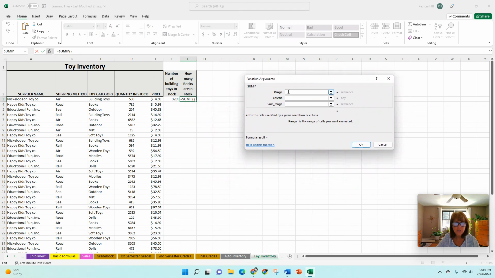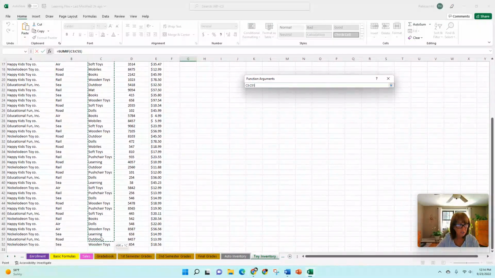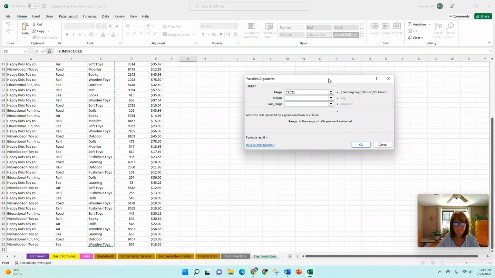My range is where I might find the data I'm looking for. So I'm looking for books, and that would be under toy category. So I'm going to select the whole range. Within that range, what am I trying to find? I'm trying to find books. So I could click on it in the range to avoid a typo, or I could type it.